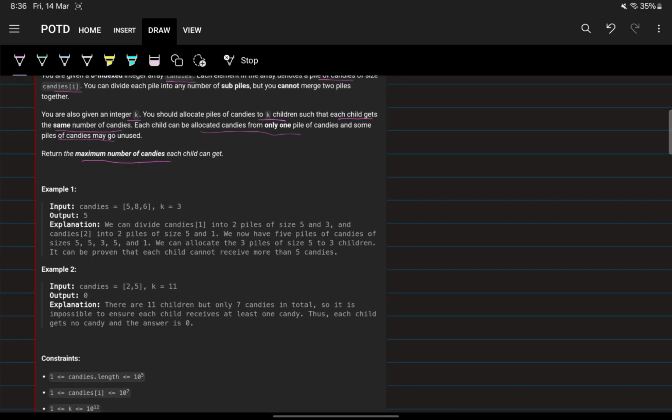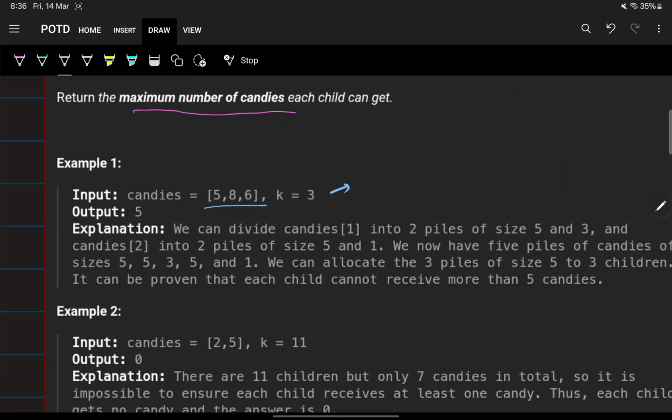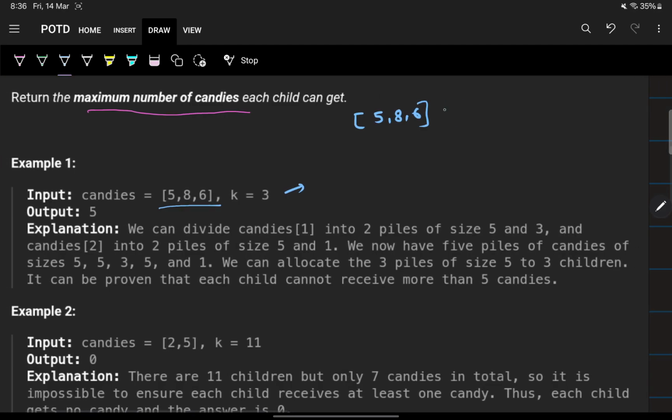Let's understand this with a simple test case. The test case given is 5, 8, 6, and we are given 3 children. So just tell me, looking at 5, 8, 6, what is the maximum number of candies you can give to a single child? Given k equal to 3 and the array 5, 8, 6, the maximum candies a single person can get is the maximum of this array, which is 8.